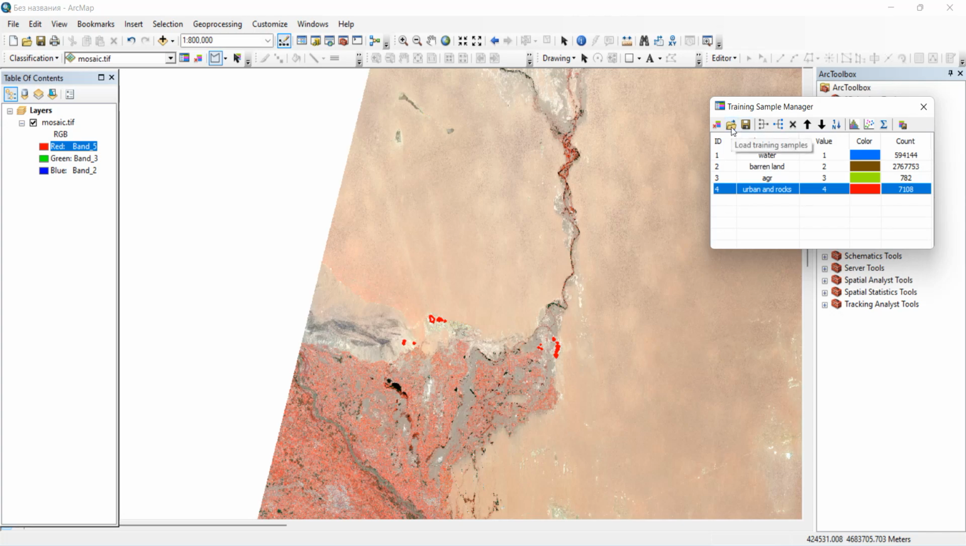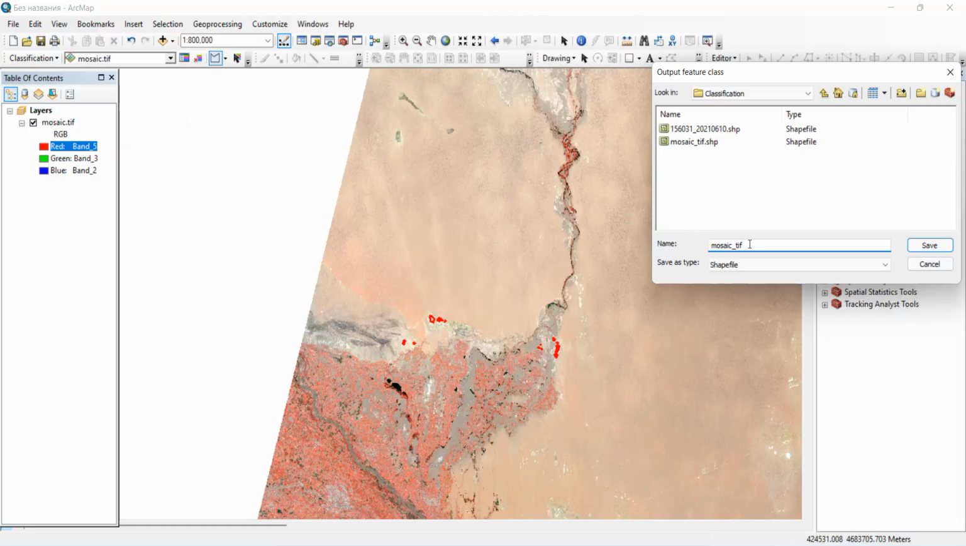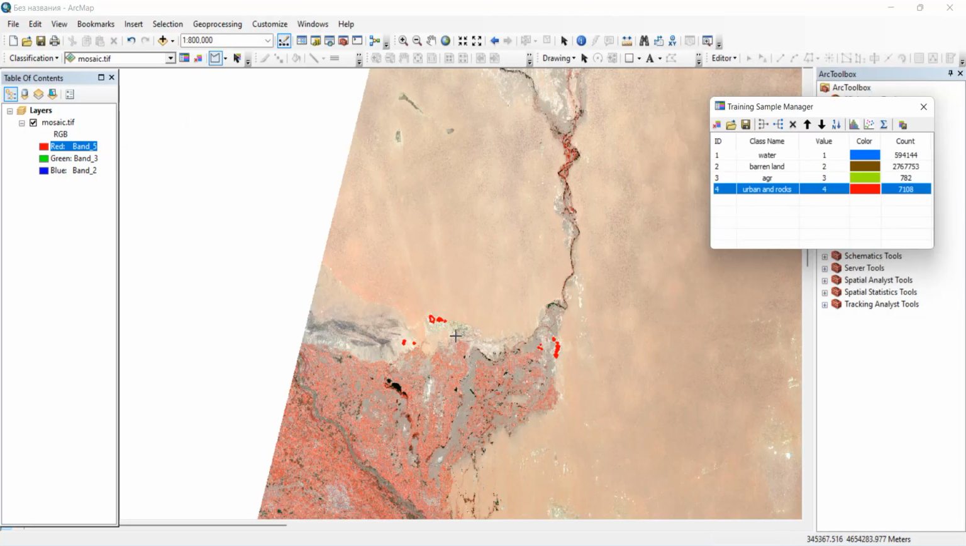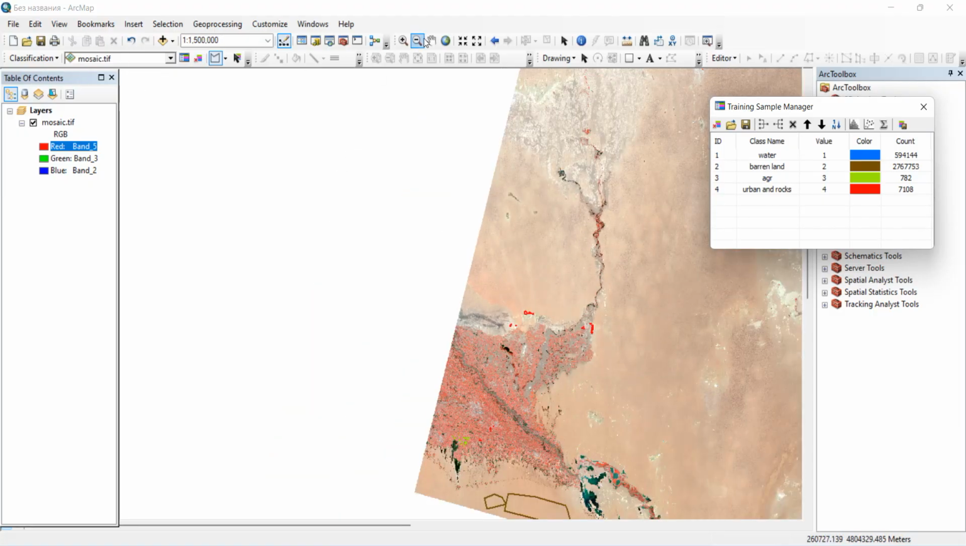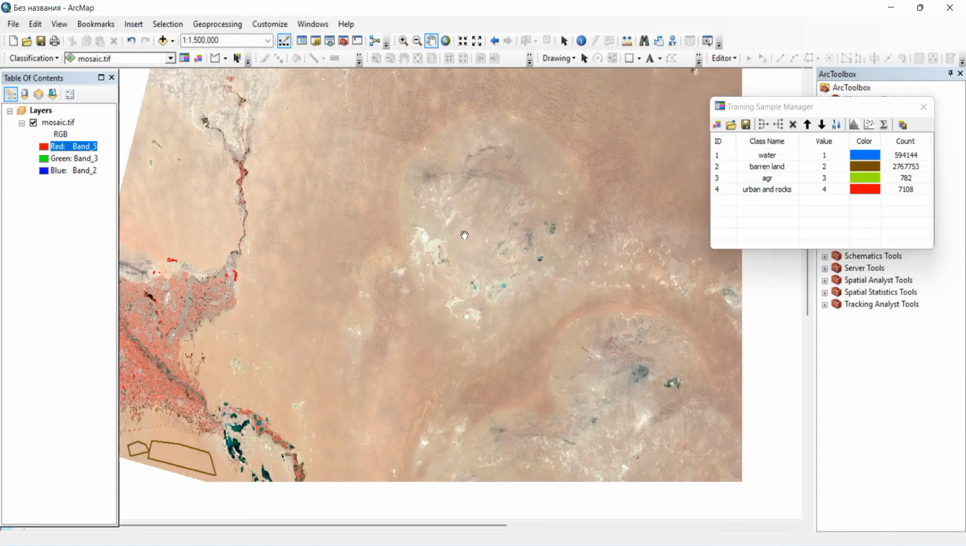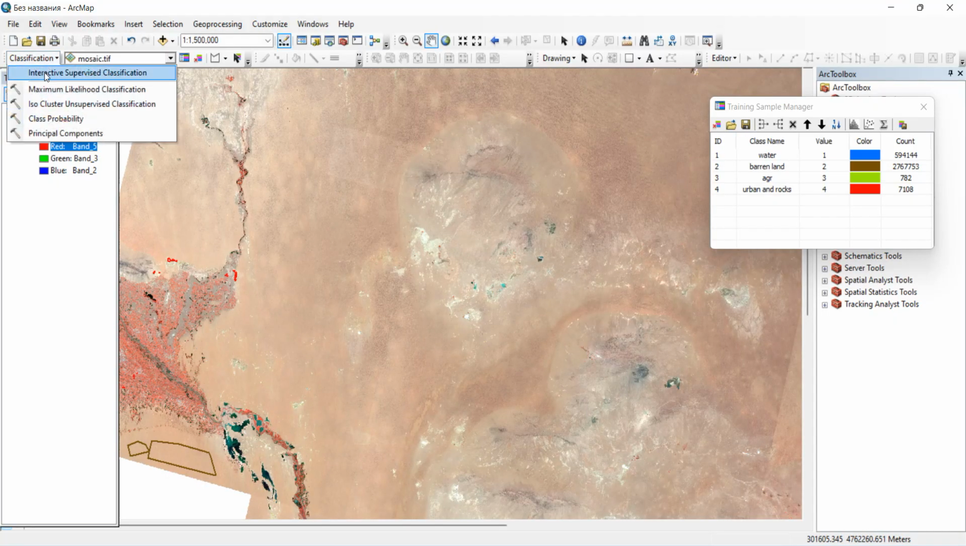Now we can save training samples. I will name it like 1, 2, 3 in shape file. See, it will save it in shape file format. So we saved our classes, and let's start classification.